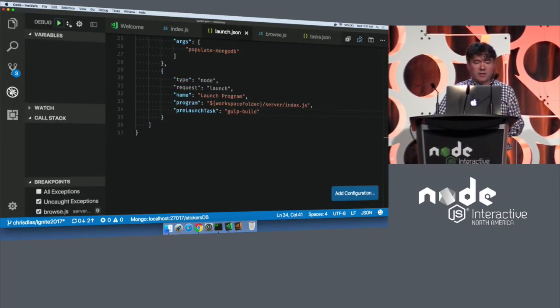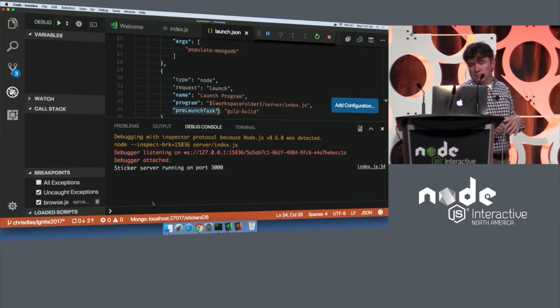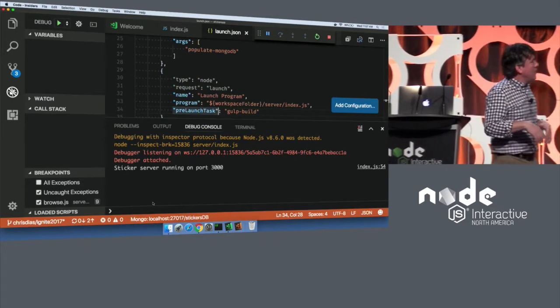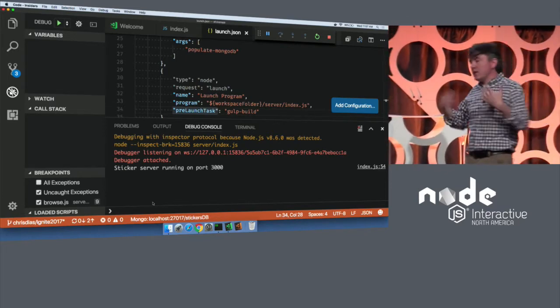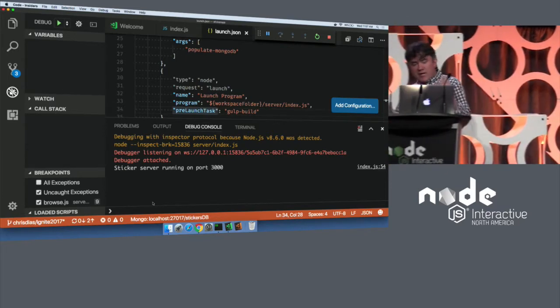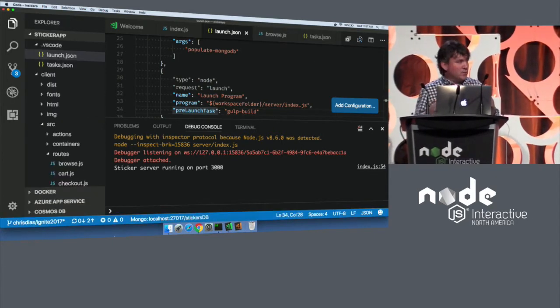So if I come back over here and we pick our last configuration, which is our launch program, which is this one, and I press F5, you'll see what happens. Gulp build, I did populate Mongo. But basically what happens is it said, please go run that gulp task before you launch the debugger. All right, so you can have a build process that runs every time you hit F5. So very, very flexible ways to configure your debug sessions inside VS Code.